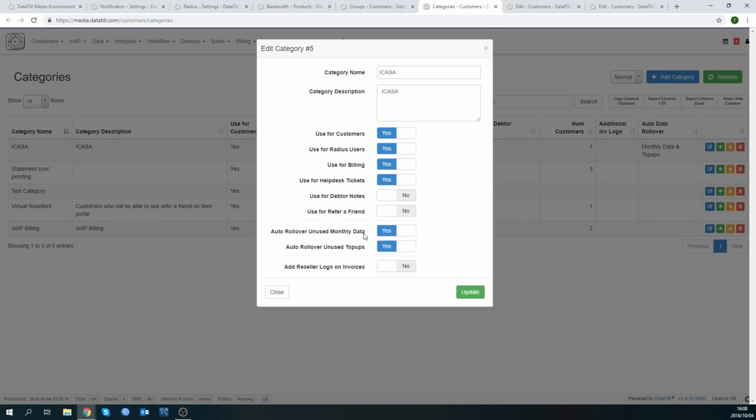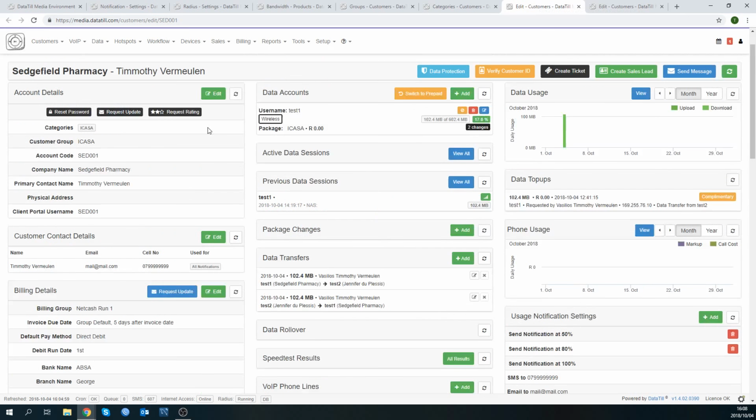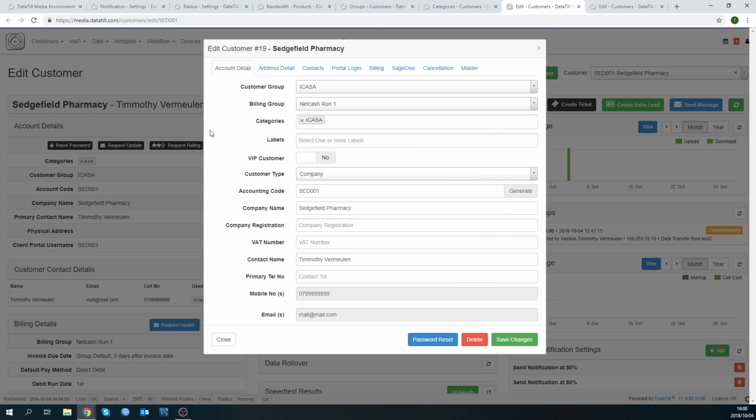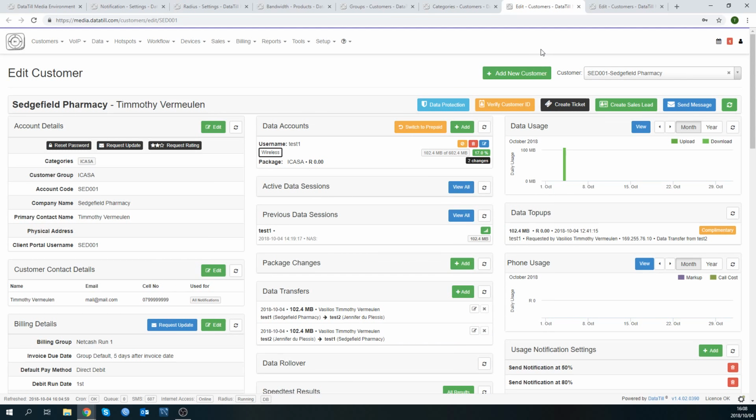So let us go to this customer here quickly. As you can see, here's my customer. We're editing the customer, you can see the categories there as ICASA, and there's a customer group. Meaning, the way the settings have been done, whatever data I would have left over at the end of this month will be carried over until next month.